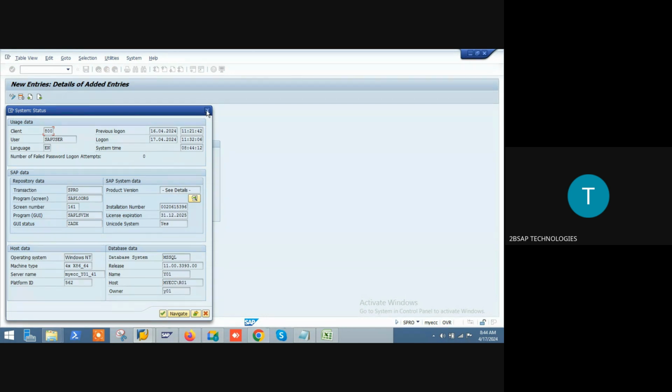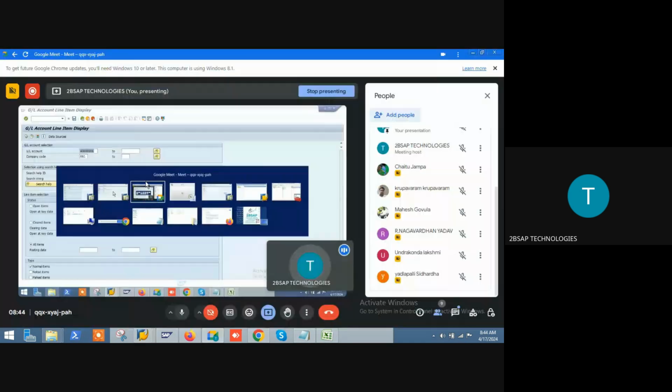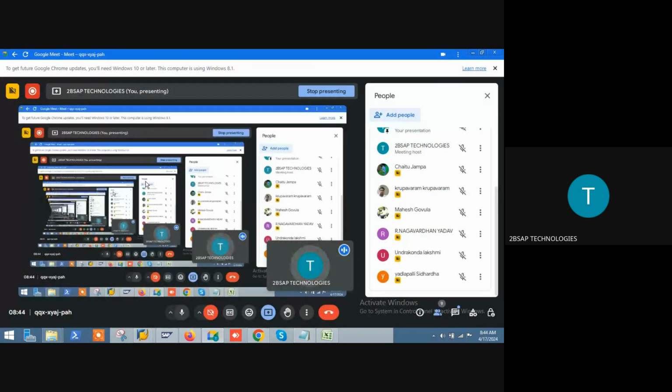This is what we are going to call the application layer. Clear, sir? You just try to understand the application layer. As a functional consultant in real time, our involvement in the application layer is very rare. We are going to be involved majorly in the presentation layer and database layer. The application layer will be handled by technical consultants, ABAP. Clear? Anybody having doubts, sir? If no, then we'll move to the database.